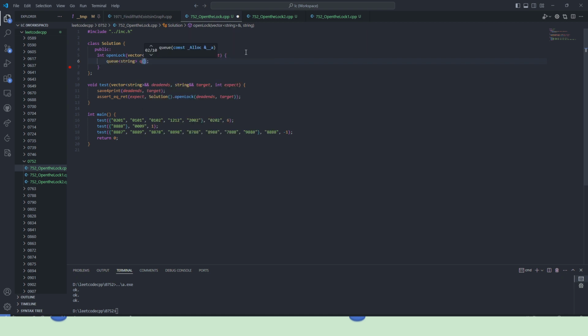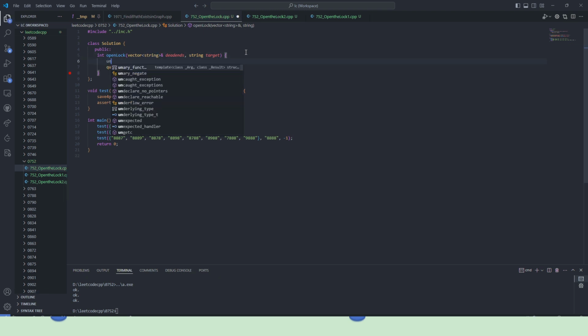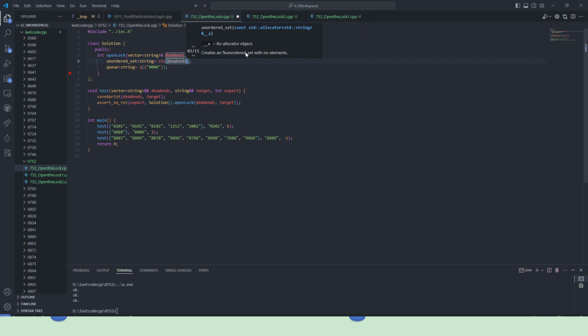We start from 0000, and we use an unordered set visited to identify if the current node is visited, and we add the dead ends to the visited set to avoid getting into invalid nodes.